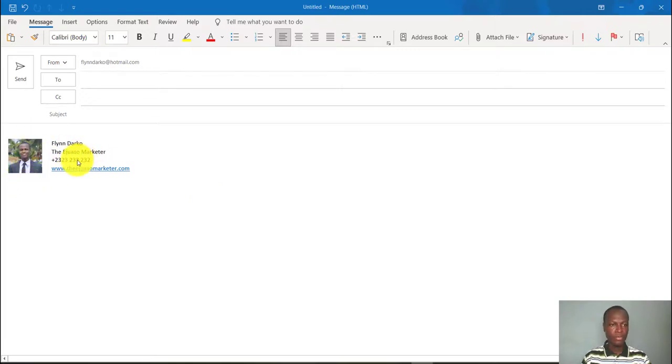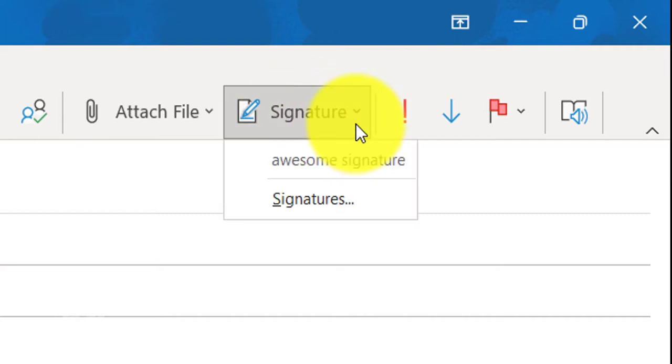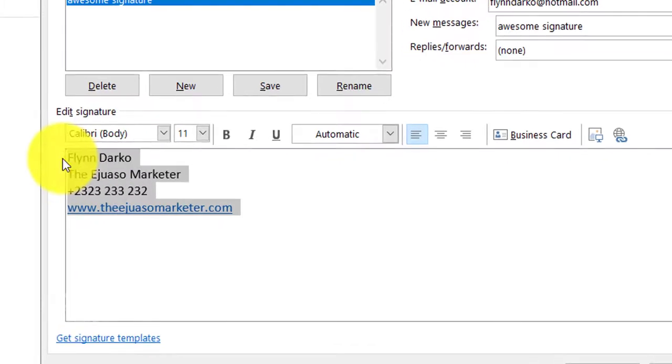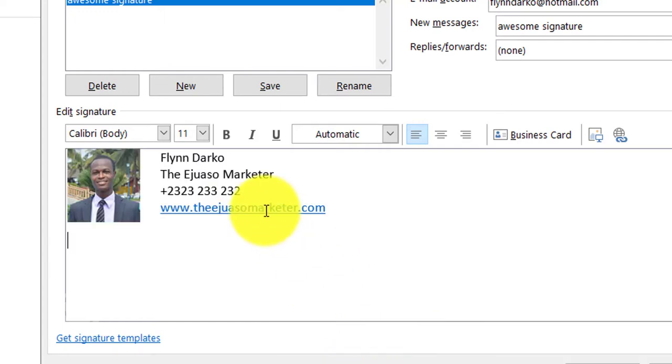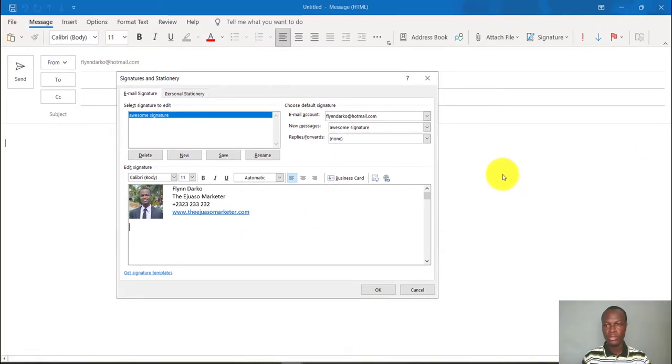So once we have removed all the borders around the table, all you need to do is select the whole thing, click on Ctrl X, and now you come to signatures, come to signature again, and then we want to replace what we've done with what we have here already. So just click on this and right click in the box and say merge formatting. So replace what we have here with the new one we just created.